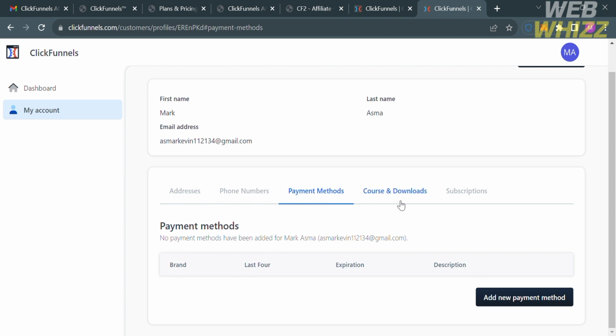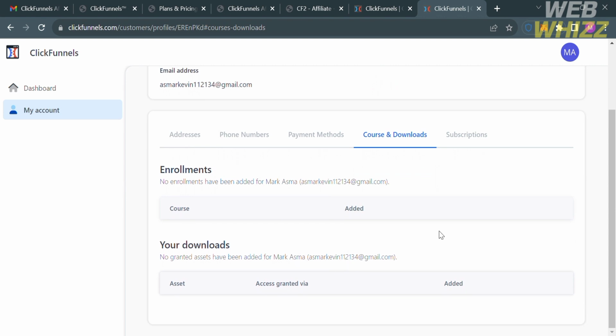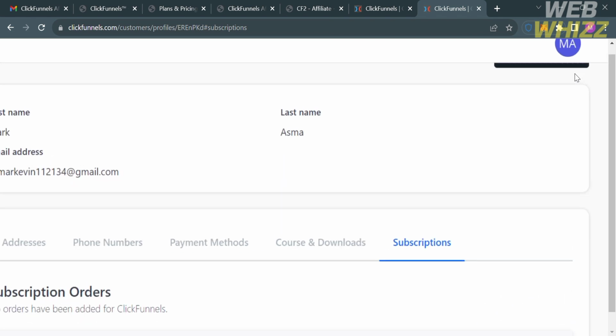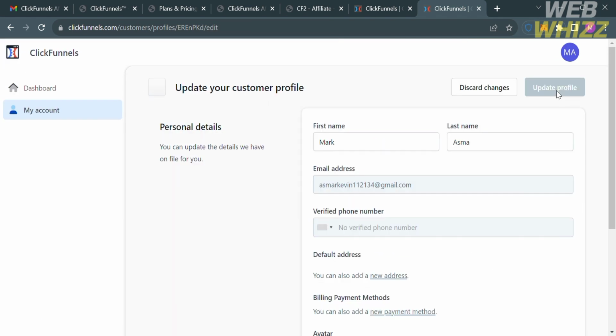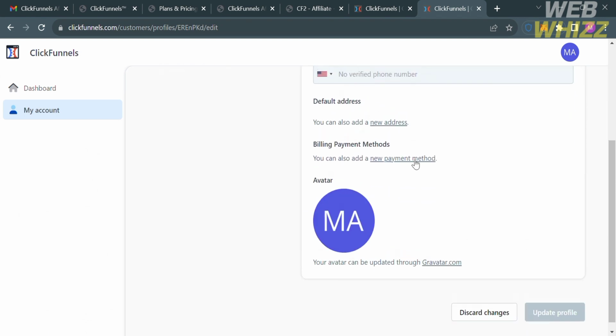And aside from that, you could also navigate the courses and downloads, in which if your application has been approved, you will see here the list of enrollments and the list of your downloads that have been considered as granted assets. And also, aside from that, by clicking your profile icon on the top right corner and Manage Account, you will see here some of the details about your account, from your default address, billing payment methods, your phone number, and you can even change or upload your own avatar right here.